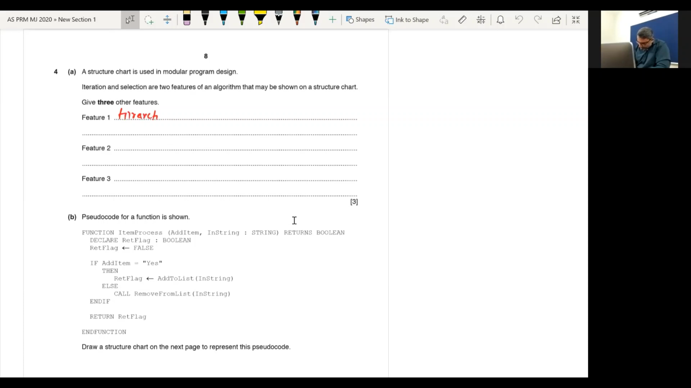Hierarchy, parameters, interface between subroutines, sequence, selection, repetition.